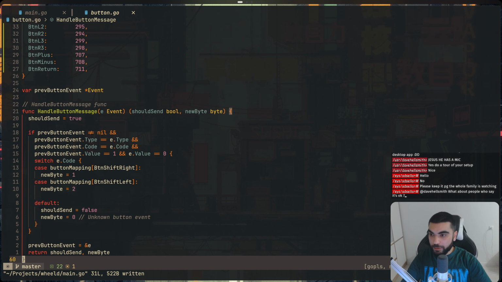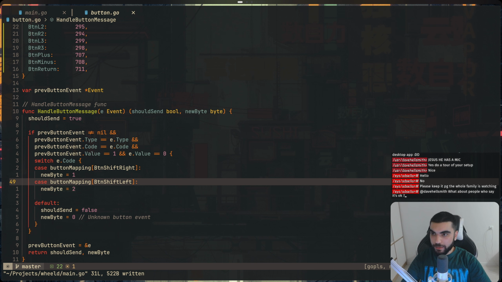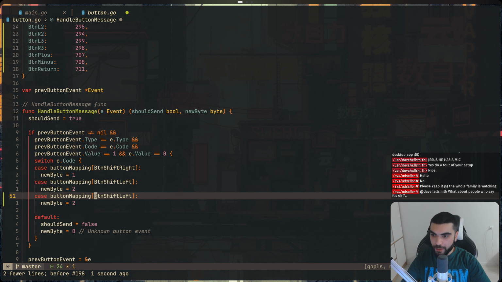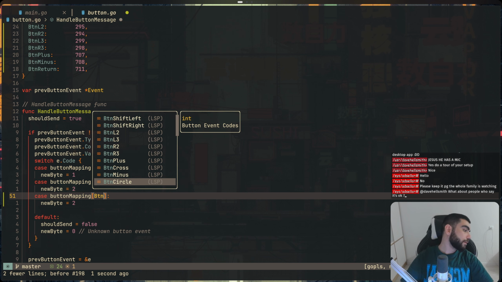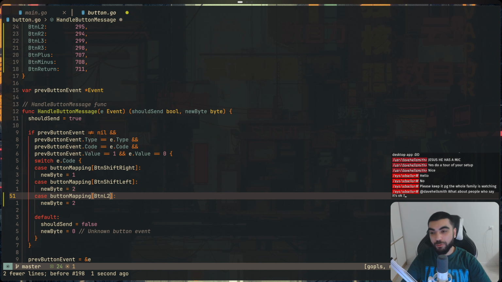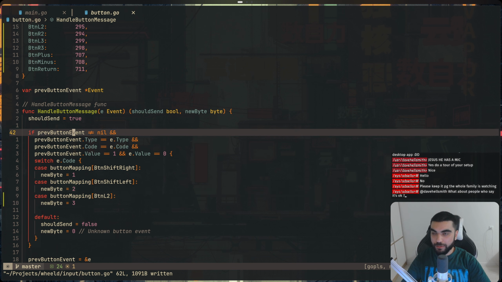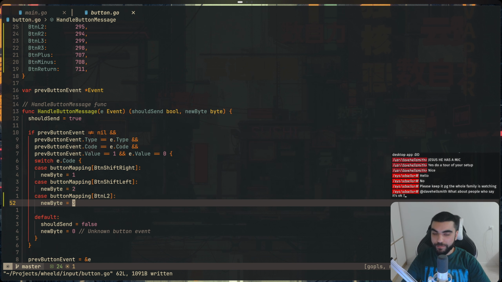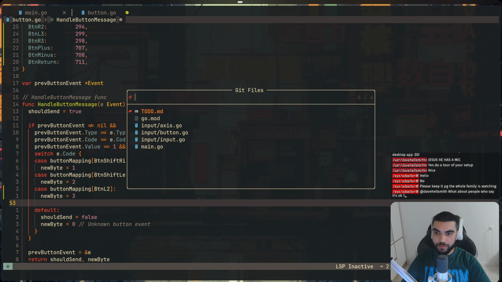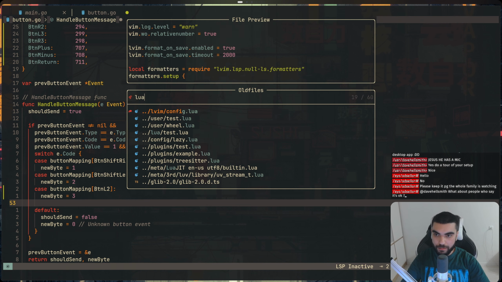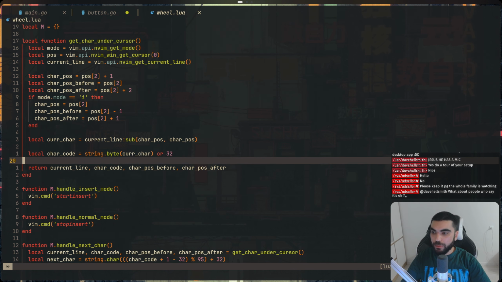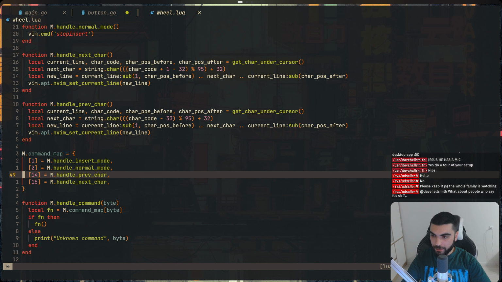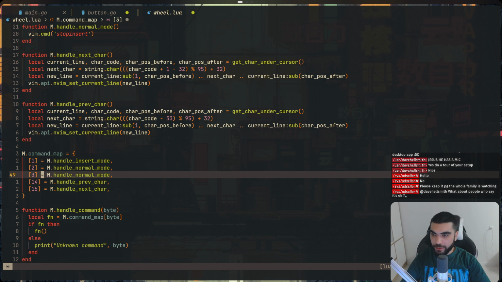Okay, now we are introducing a new message type. If it is button, let's say L3, L2, okay. If it's L2, the byte is going to be 3. Let's open the Lua file, Wheel.lua. Three should be toggle wheel changes.